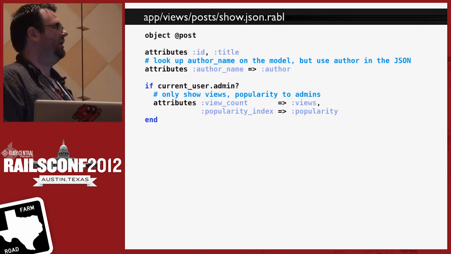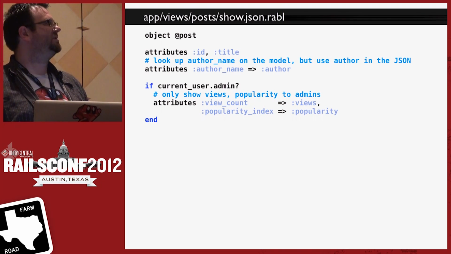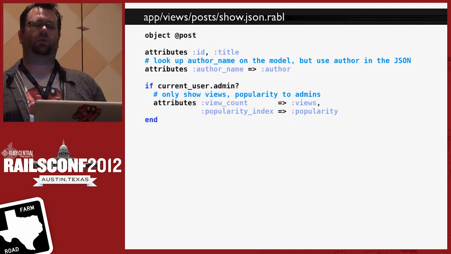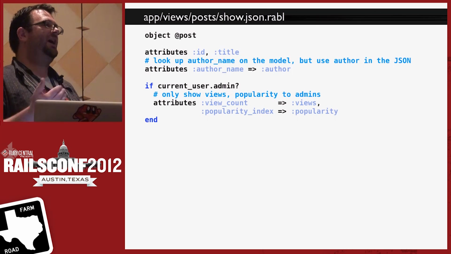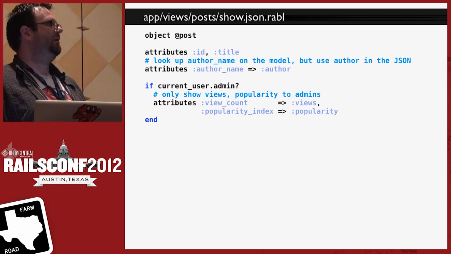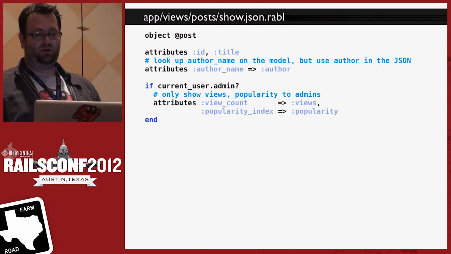So you've got JBuilder, and here I'm showing Rabl, which is kind of cool. So we say our object here is a post. We want the ID and the title attributes, and then we want author name, but we want it to be called author within our JSON. And then if the current user is an admin, we're going to have a couple other pieces of information. We're going to go ahead and expose the view count, and then we're going to expose the popularity index as views and popularity, right? Okay.